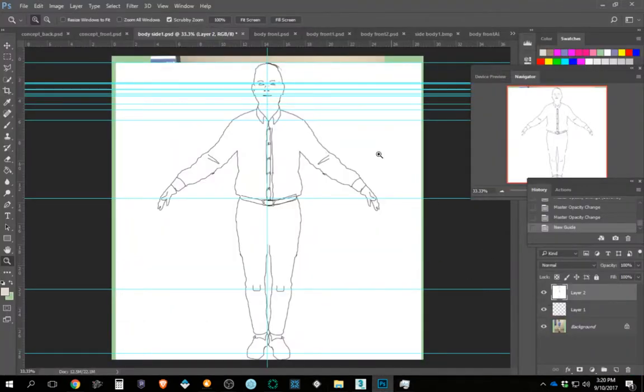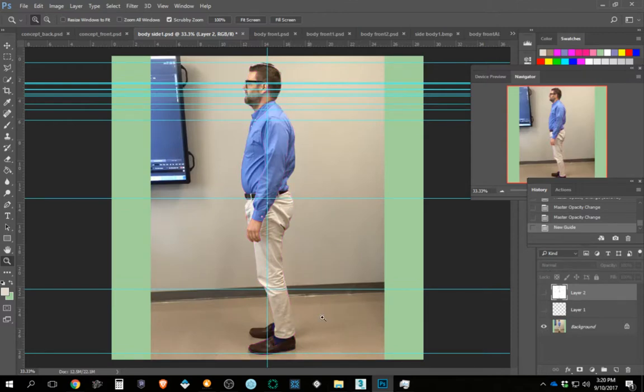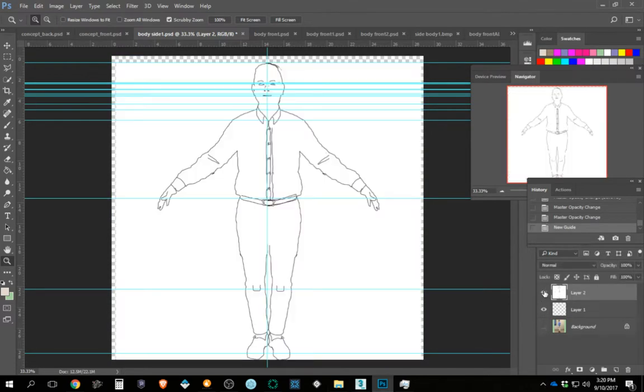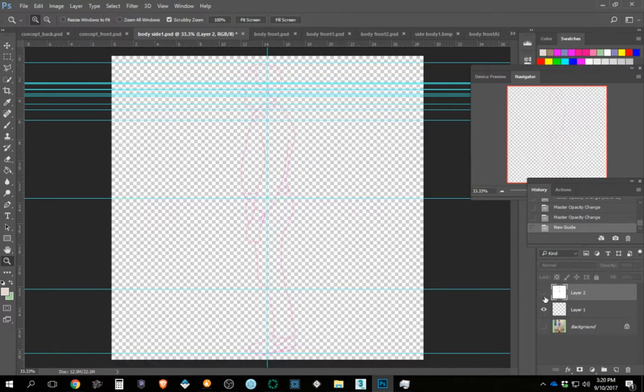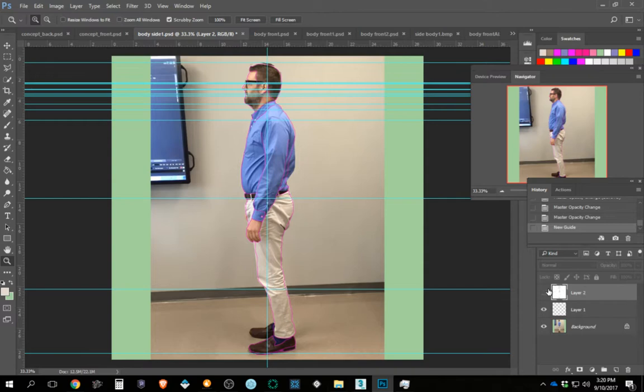Okay, so we're going to create a drawing of a front view and a side view of a person. You can take a picture of yourself or a model and then draw over that and then create the front and side view. You see here in the drawing the top of the head, bottom of the feet, the knees, they line up with the side view.